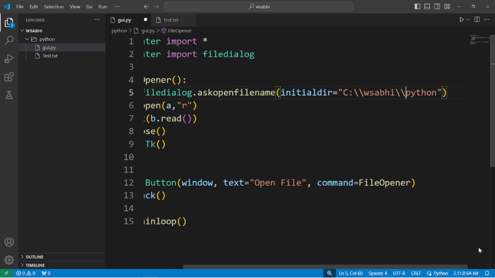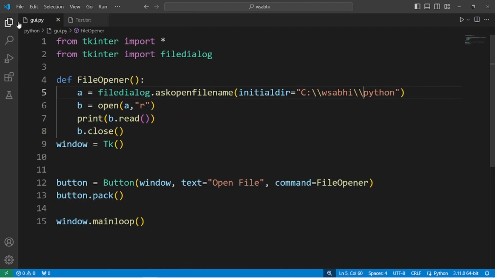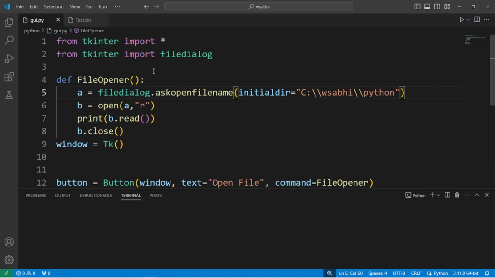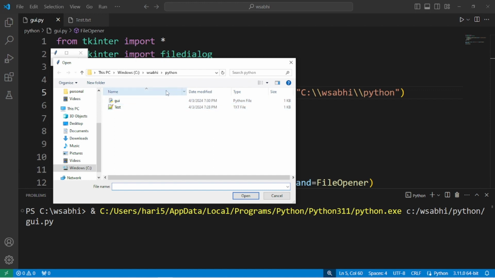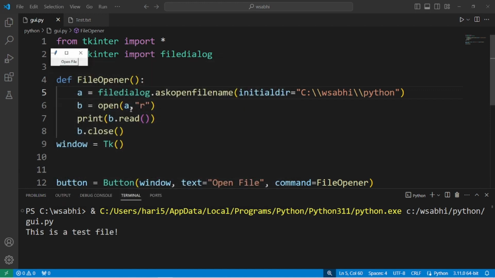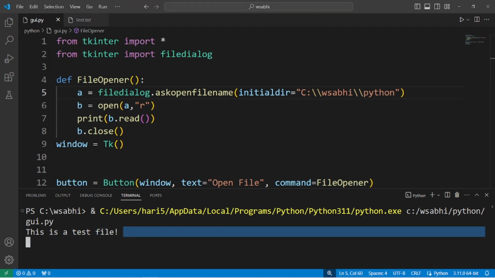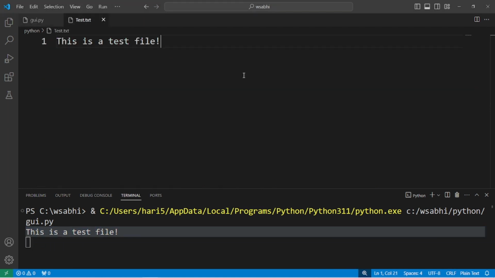So let's just scroll there so that you guys can see, and let me just delete that, and that should be it. So we got our output. So let's just run this and see our output, and let's click open file, and as you see, it just took me into that place. So let's click on the test file which I created. As you see, that's what I wrote there, right? This is a test file, and let's just click it. So let's just see, this is a test file.